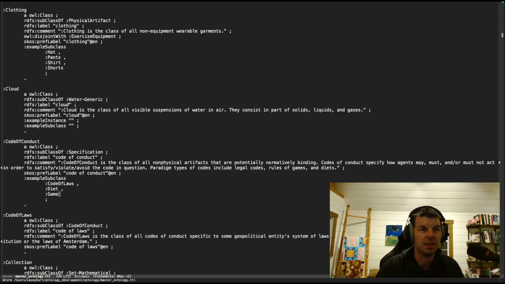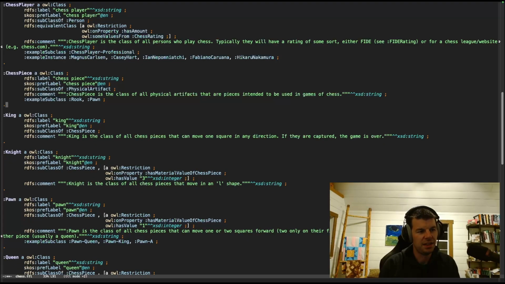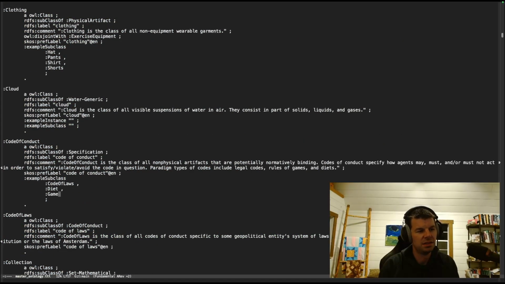So in this case, when I talk about chess, the chess pieces aren't a part of the game necessarily. The chess pieces are referred to by the code of conduct that is the game, which I think feels right to me. So now let's create game. And actually, if I'm going to create game, let's create it in my master ontology.